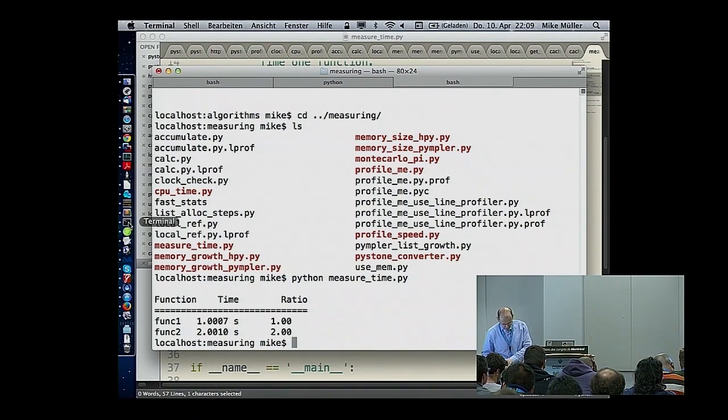And now let's look at some different implementations and these different tools. So first we start with pure Python, and then we try to use some of those other tools that are available.